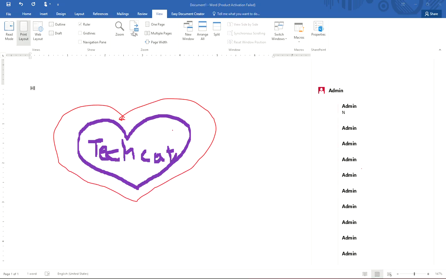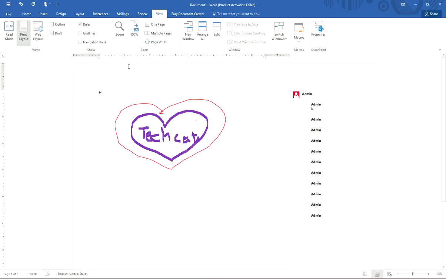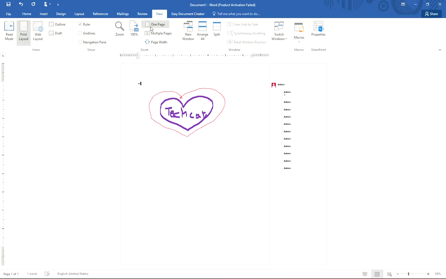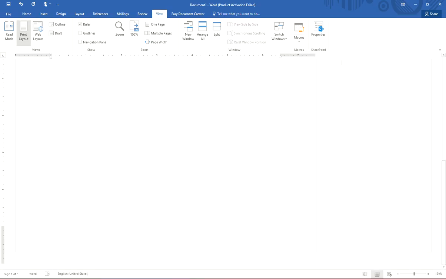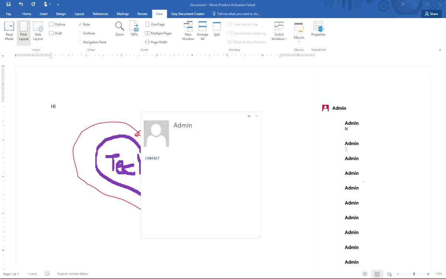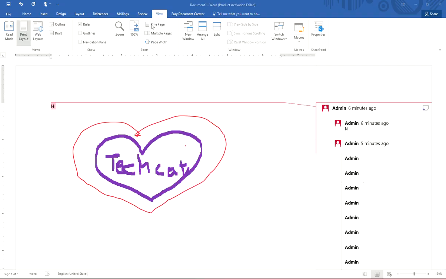Here we could also just zoom in and zoom out, or we could also click on here and then look. We could also select one page. So this is one page. There could be multiple pages like this. Or we could also just select the page width. Look, now it's zoomed in. Amazing.